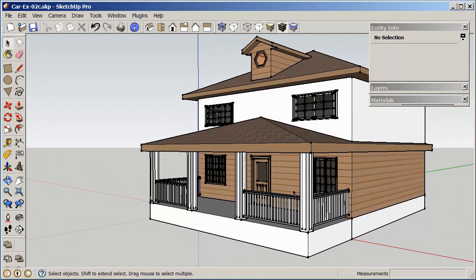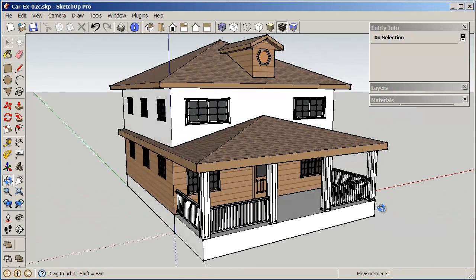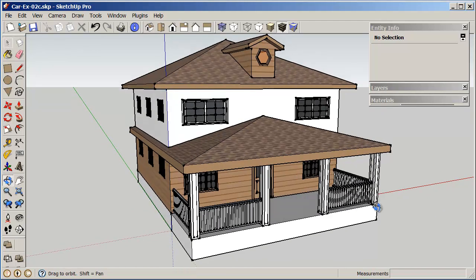All right, so that completes this part. I hope you enjoyed it. I hope you had fun. Again, review this. You can review it at your own pace, and good luck with it.